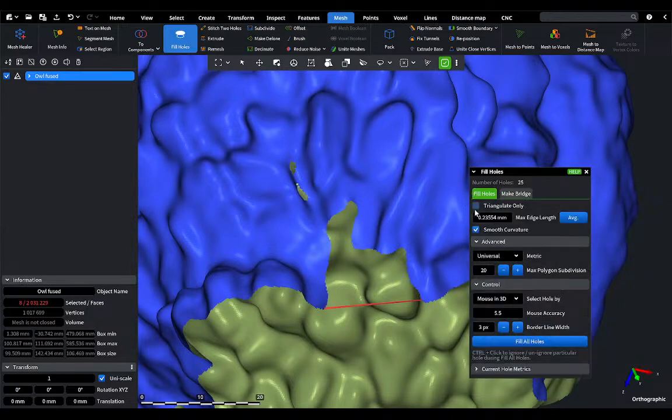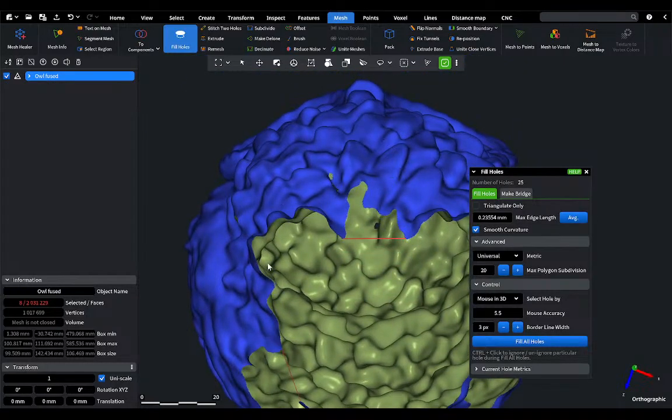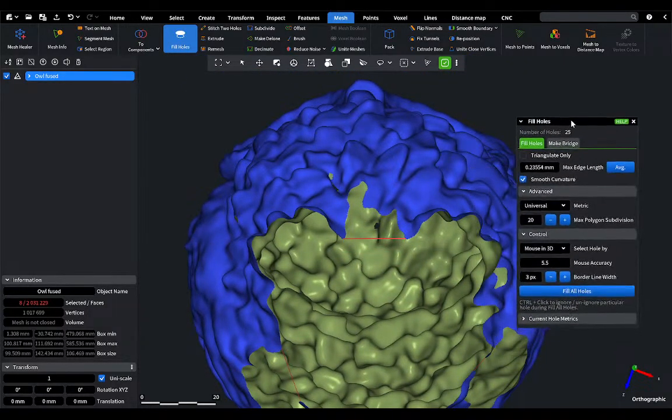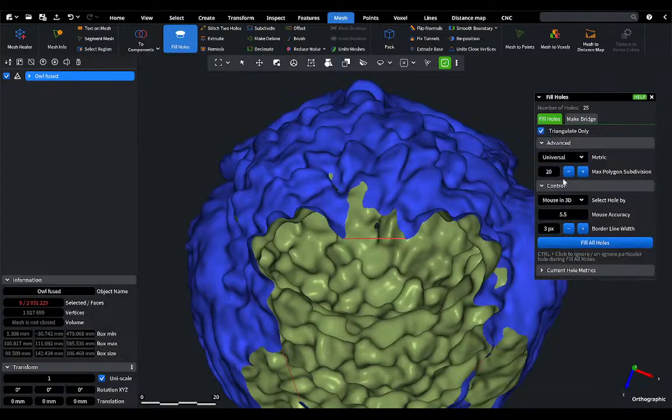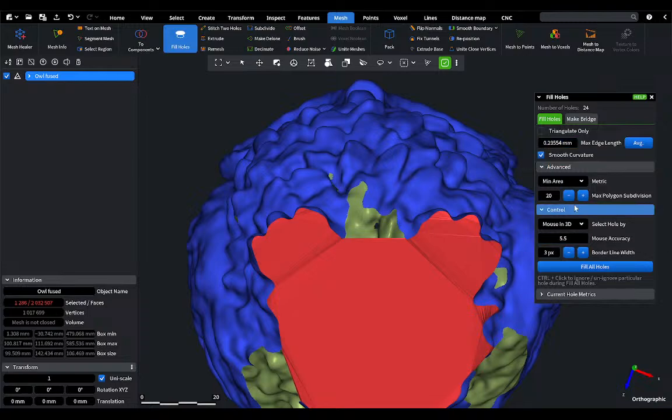So now I will go to the Fill Holes tool. What I'm going to do, I want to fill in this huge hole, and I want it to be plain. So I will activate Triangulate only, and I will use the mean area metric because I don't want it to be curved. So I will click on that, and here we have it. And now I can address other holes with a smooth curvature, universal, for example, like this.